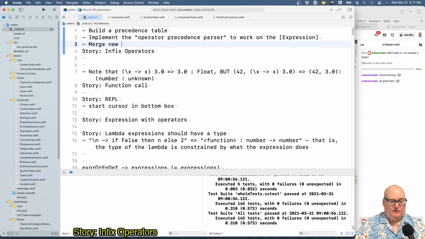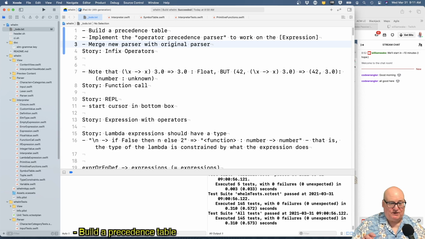Merge new parser with original parser. So in effect, we're taking a two-level strategy with our parsing. We've got recursive descent for the bulk of the parsing, and it's going to go far enough to identify our expressions, but then it's just putting them in an array of expressions, and we're going to feed that array of expressions to our new parser, and use that for the operator precedence, and then you'll go back to the regular recursive descent.